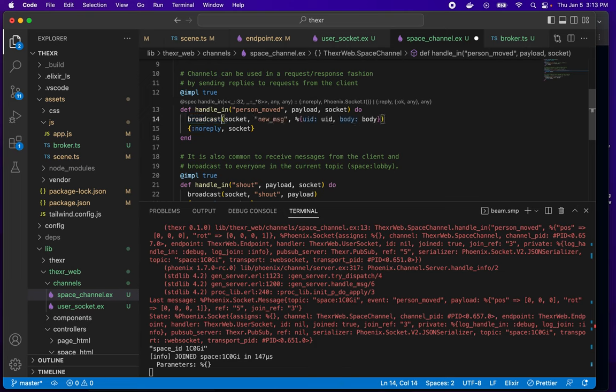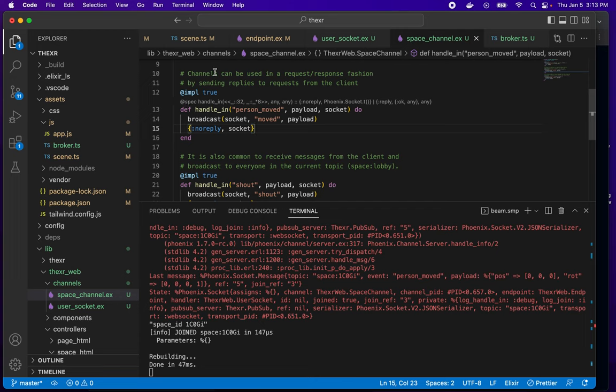I think the bang will raise error if it has something wrong, we don't need an error. So here's the socket, and the message will be, just to make it different, we'll say moved, and then the payload will just send the payload through. So this process will receive a message, and it's broadcasting it to anyone else who's also subscribed to the channel.